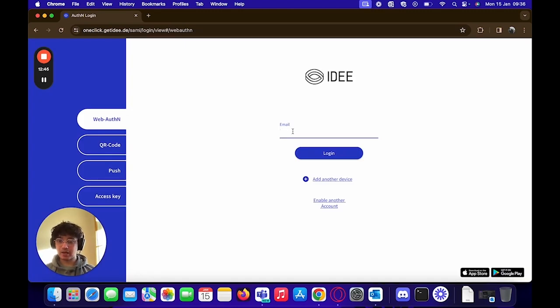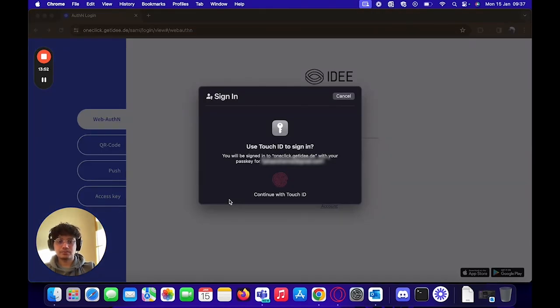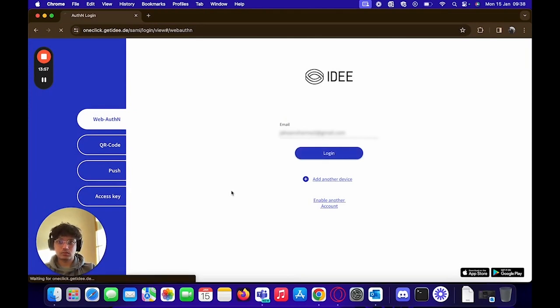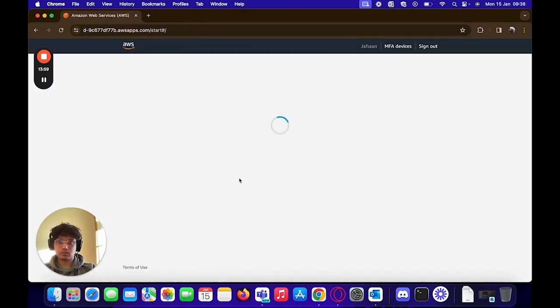In this step, I will be trying to log into my AWS account with the test user that I had recently created. So I'm going to enter the email address right now. And that's it, AWS account. I don't have any applications because again, this is a test environment, but you should have some. And here you can see I have successfully logged in as my test user.